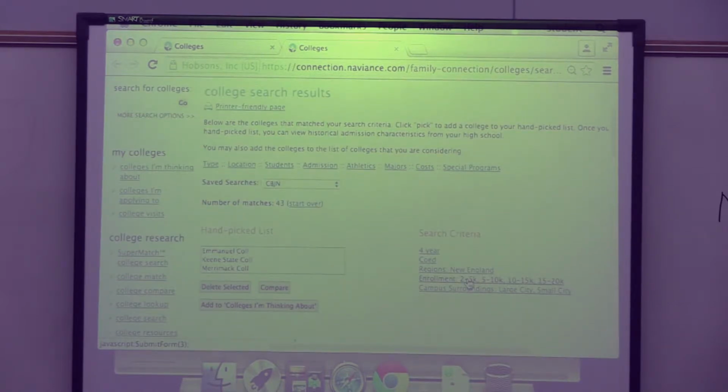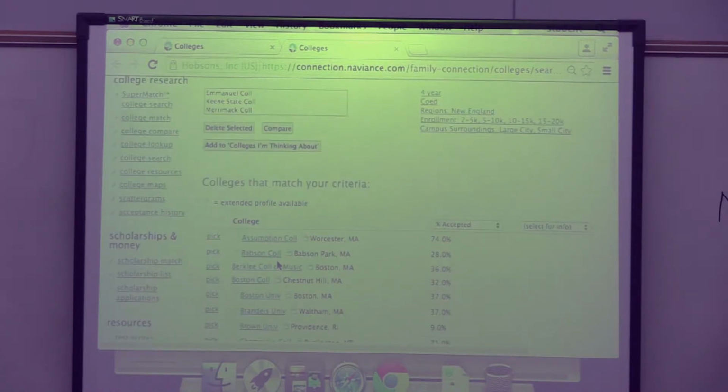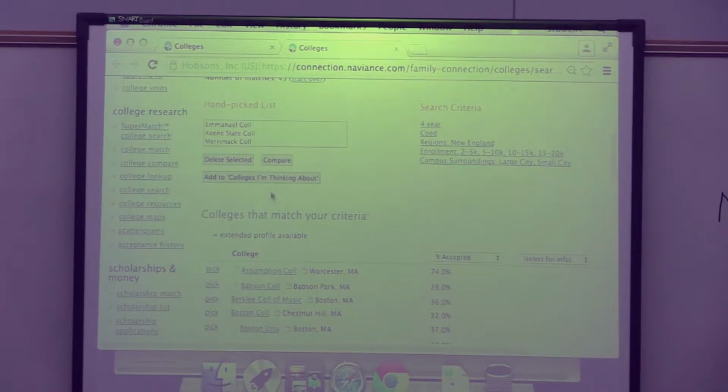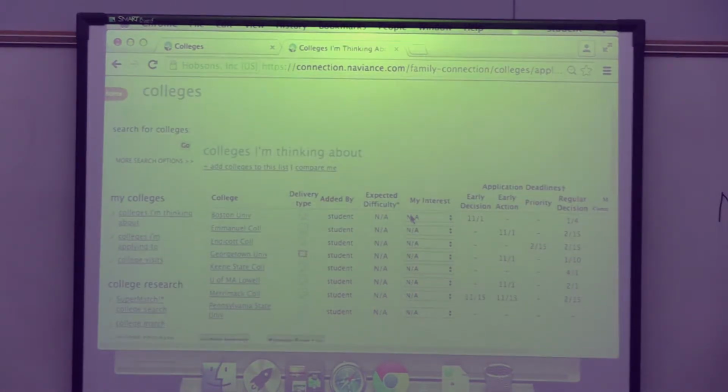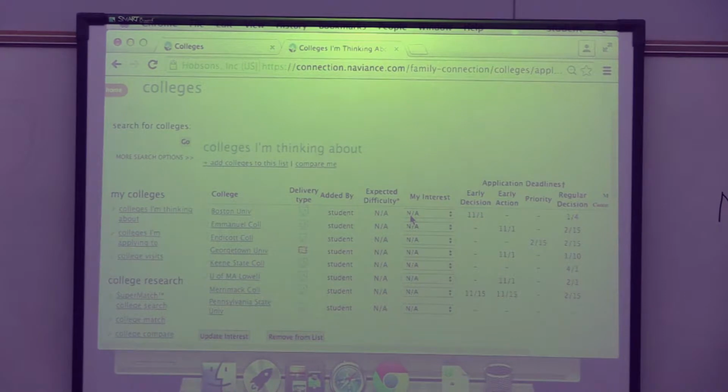knowing that these are my search criteria, okay? Now, from this hand-pick, I have this big list, and now I've selected some schools I want to think about. I want to add them to my list. And so I click on Add to Colleges I'm Thinking About. Okay? And this student already had a couple of schools because this student wanted to show you some things that you need to see on this list.